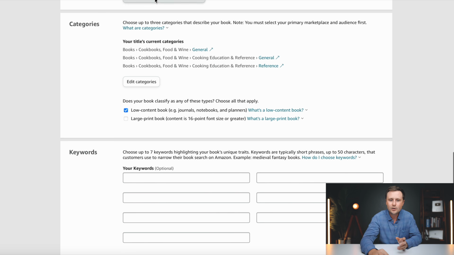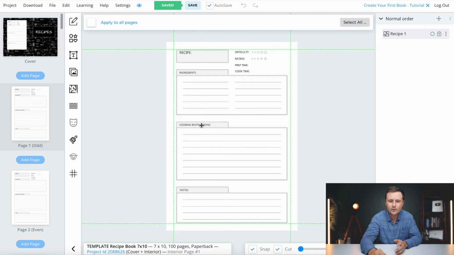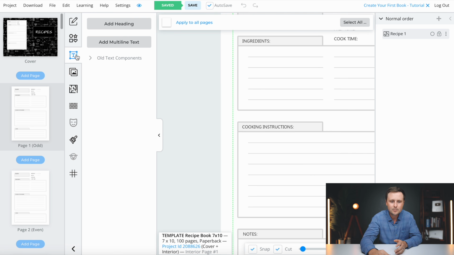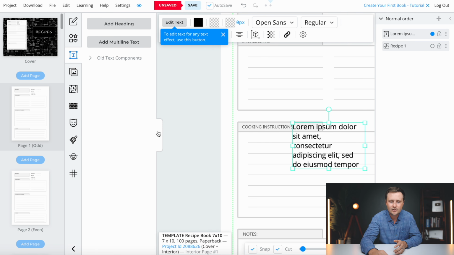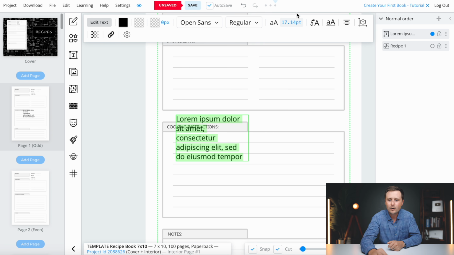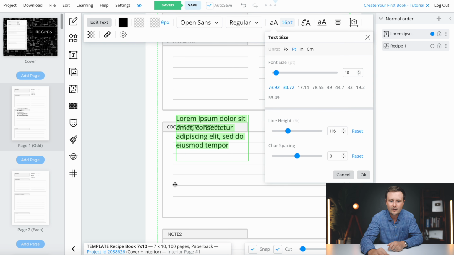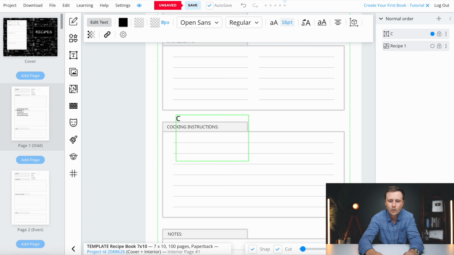or larger. Just to show you how you can tell if your book is large print or not, go to a page inside your book. I'm going to zoom in a little bit here and then add a text box. We're just going to add multi-line text. This is just going to give us small text to start with here. And then we're going to select all of the text and we're going to change it to 16 points. Click on enter and then click on OK and type in a word that is on that template.